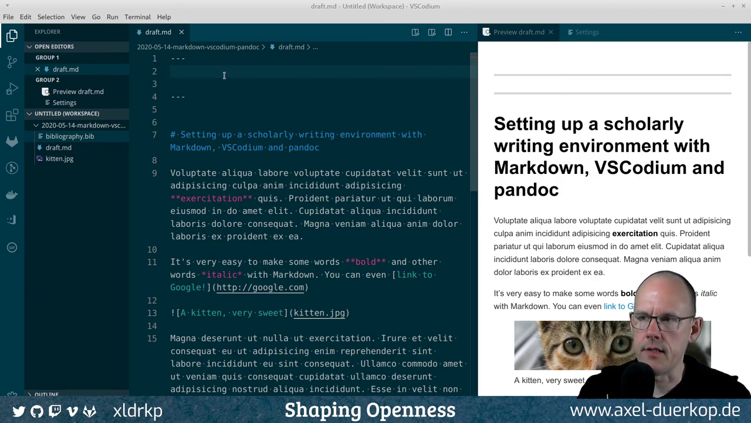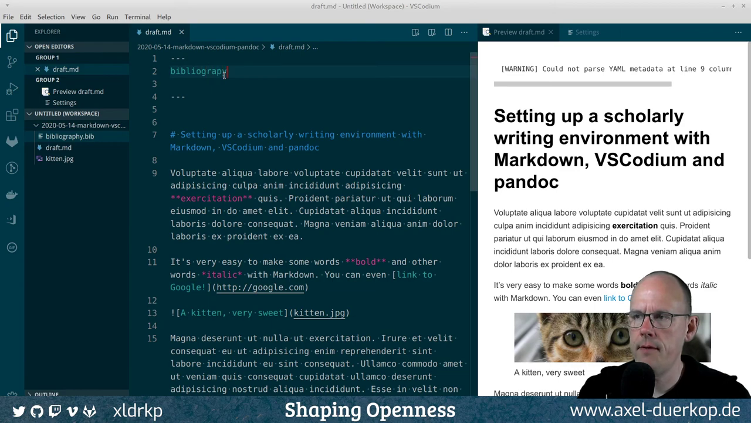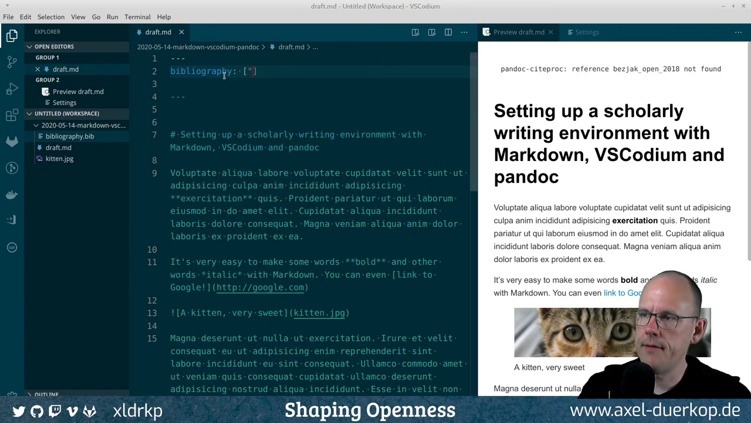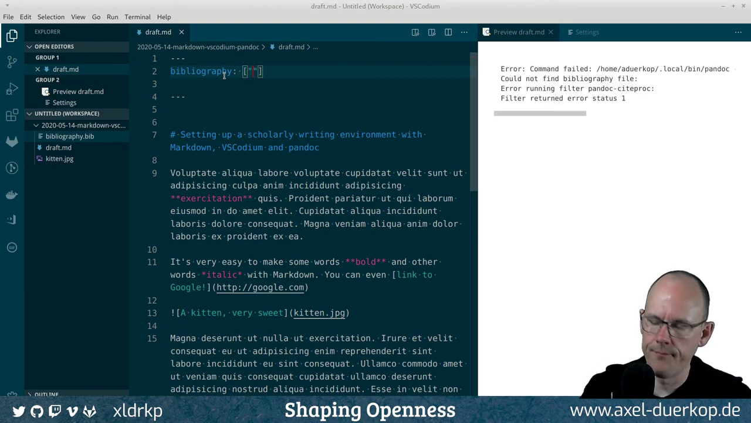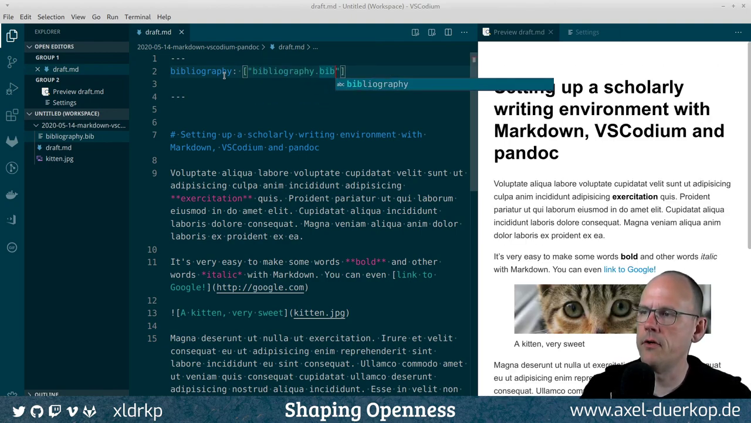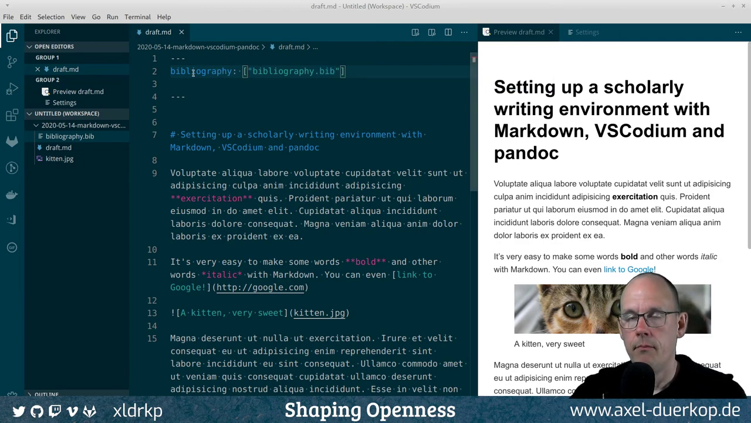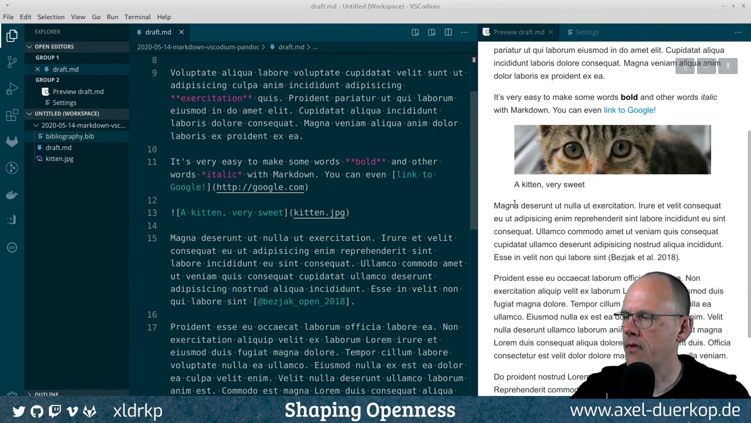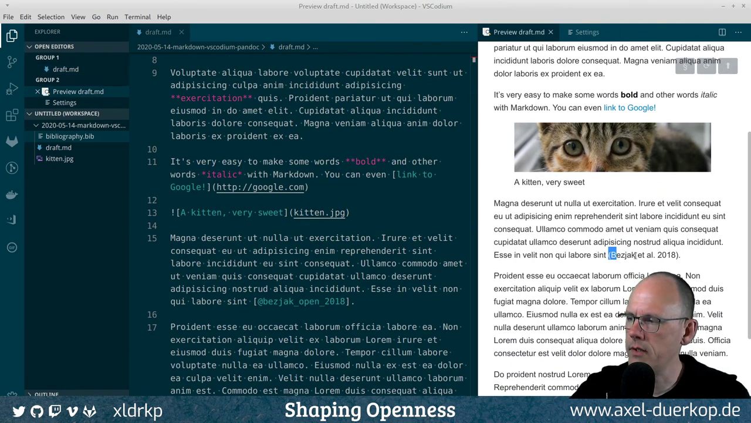So let's write this here. Bibliography. And then you have to point to bibliography.bib. And this is the way to list one or more bibliography files that you need. So let's see what happened. Ooh, this is what came out of it.